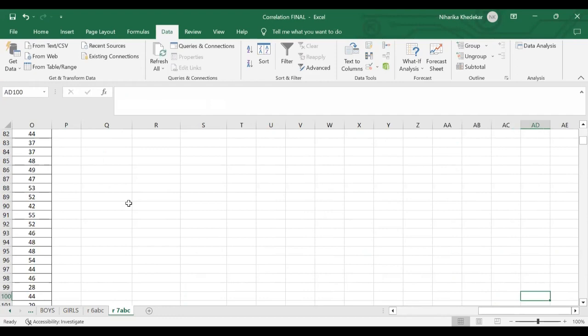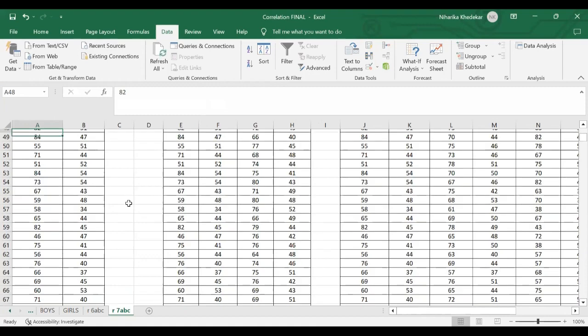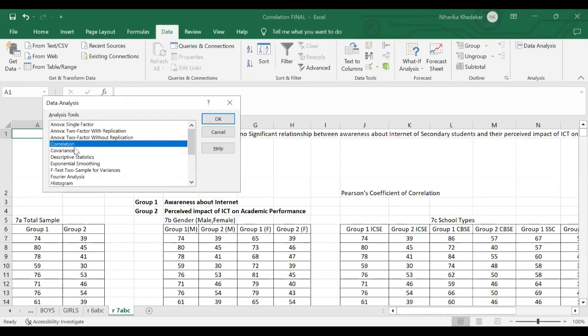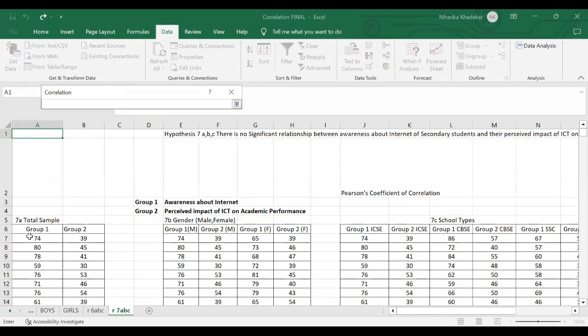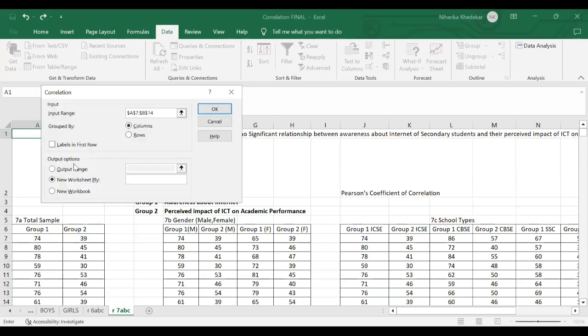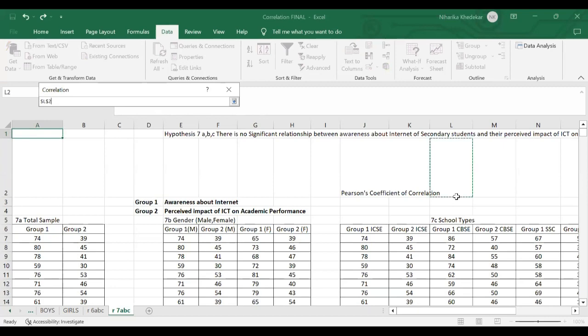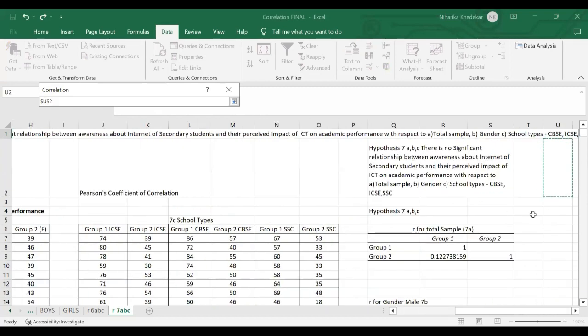So here on the right hand side, okay, we'll do it. Data analysis, correlation, okay. Input range, I just want to take these two, group 1, group 2 data. Then output range, I will give randomly on the right hand side of this table. Okay, here. And I'll click on OK.